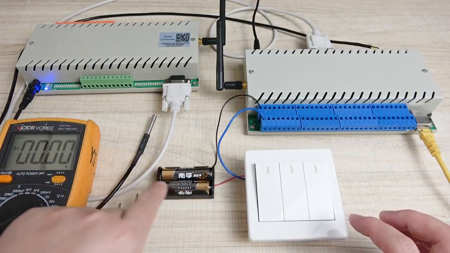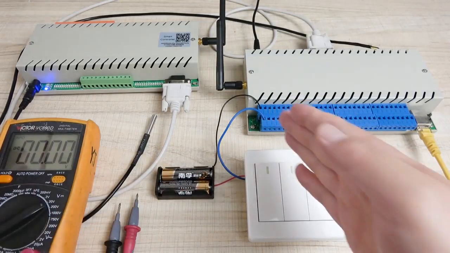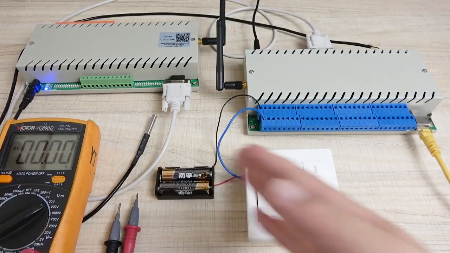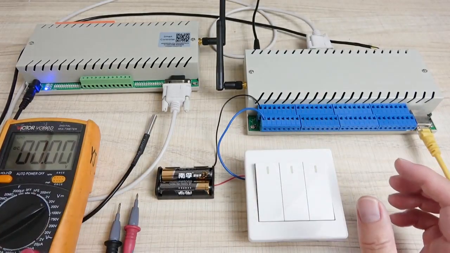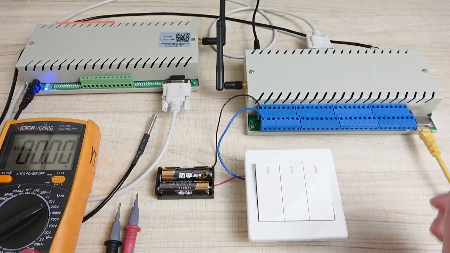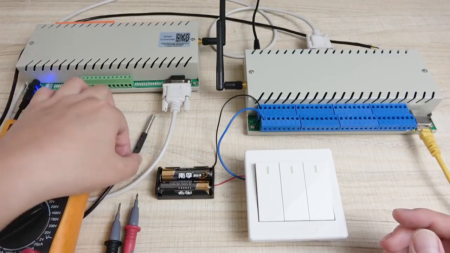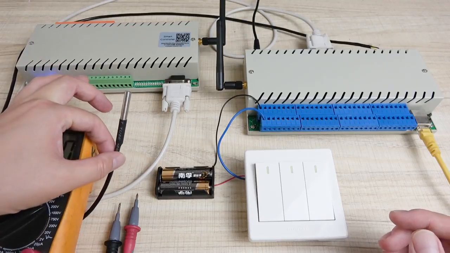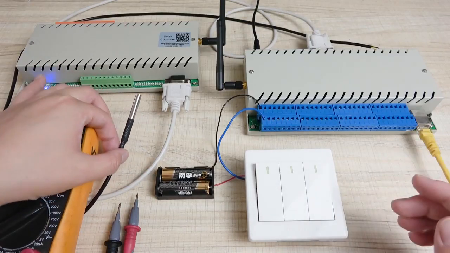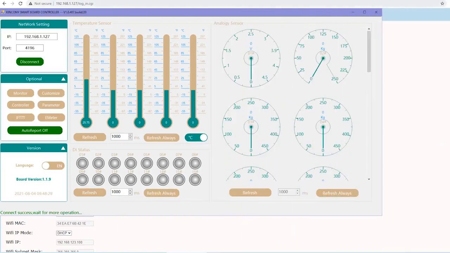I have connected a battery, so we can input a voltage. With different voltages, you can use the FTTT command to do different FTTT commands. So I will tell you how to do it. And I have also used a temperature sensor. We can do an FTTT command for the loop mode. Okay, let's look at the computer.